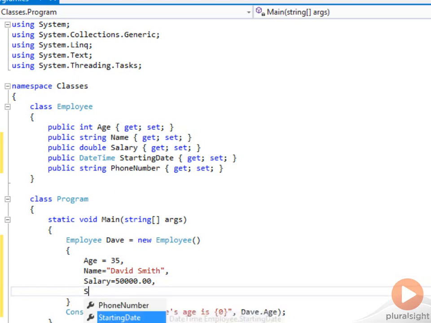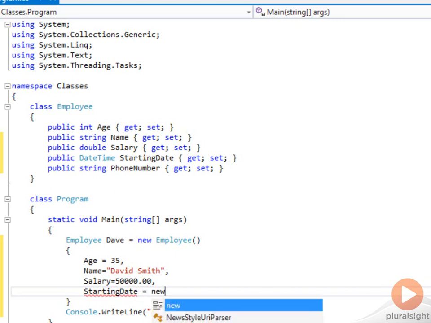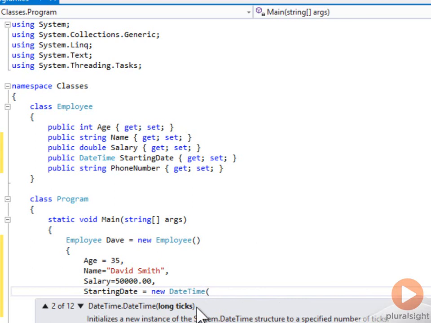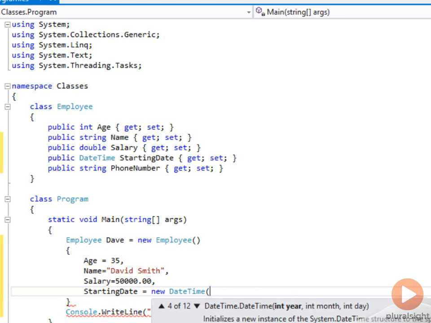The starting date is a DateTime, and to set that we're going to need a new DateTime object. Now notice IntelliSense has popped up and it has said there are 12 different ways to set a new DateTime. And you can click on those arrows or use your down arrows to scroll through the different ways to set a DateTime. The one we want is this one, where you pass in a year, a month, and a day. So we'll say that Dave started in 2012, in July, on the 10th.